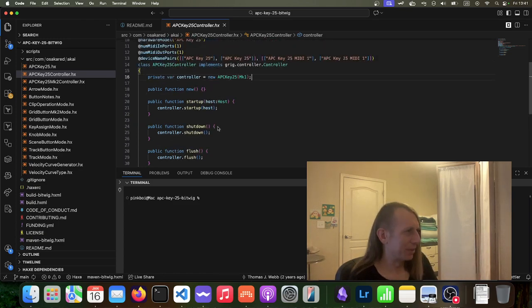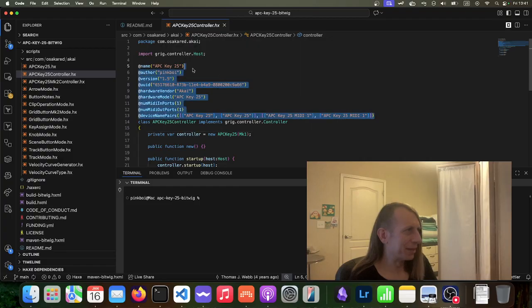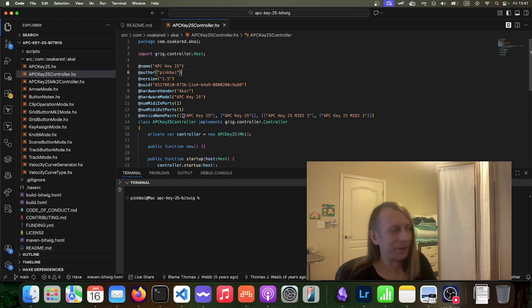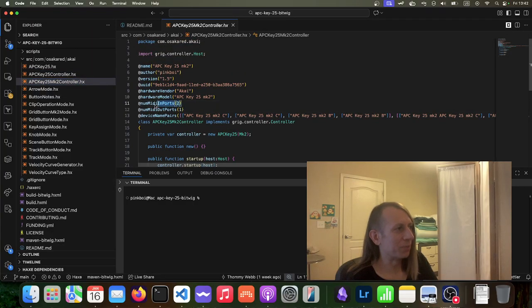One thing you might notice is that there's a lot of metadata up here. A lot of this metadata is necessary to make this work. You at the very least need a name. I think you need an author too. Author, version, and UUID. This just needs to be a unique UUID. And then right here you say what the device is for and how many MIDI ports are needed. The old version needed one MIDI in port and one out. The new version needs two MIDI in ports and one out.